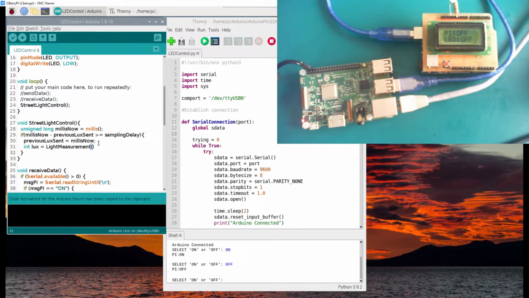I don't have a function that can do light measurement for me for now, but I have to create it as well. This light measurement function is going to return some kind of light level value that must be stored in variable lax. This is what we're going to send to the Raspberry Pi. To send it, we call serial.println and pass the parameter lax. So this is what is going to the Raspberry Pi.